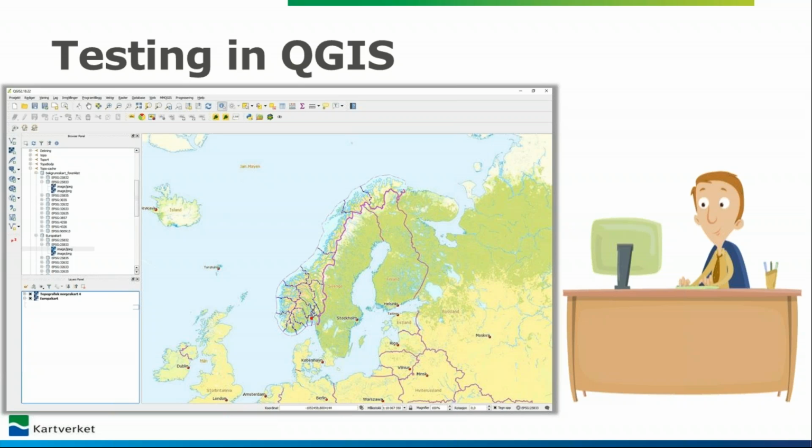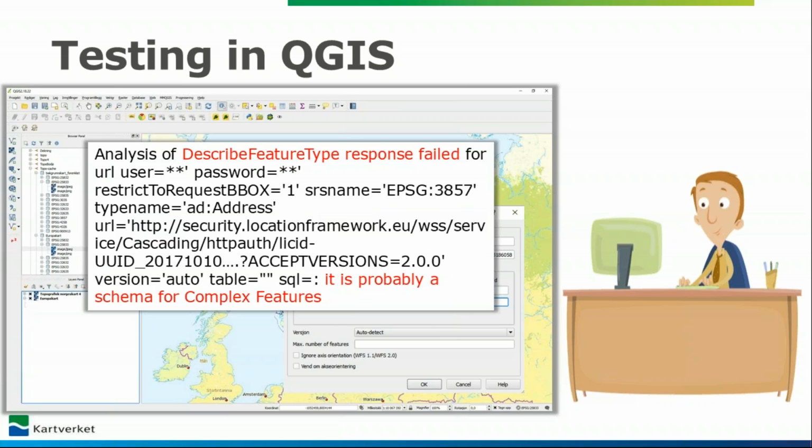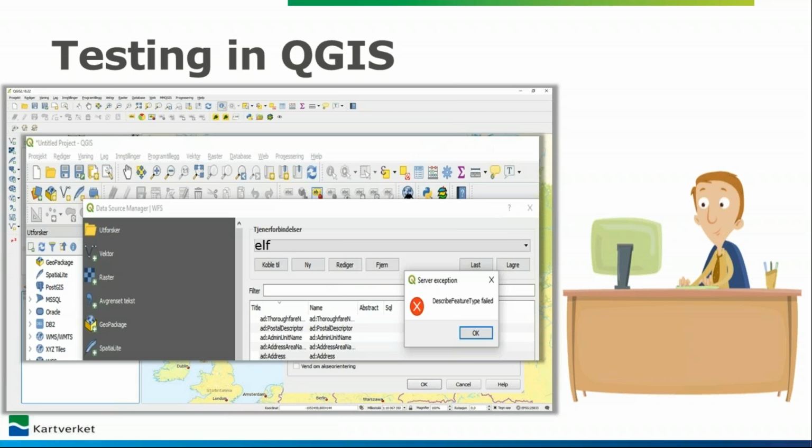Yeah. And he chose to use the standard WFS functionality in QGIS, and he entered the cascading service with the password, and this came up. Apparently QGIS didn't like the complex schema, so he decided to try QGIS version 2.99, which was like the nightly version of QGIS 3, because it was just coming out. And the same thing happened there. The describe feature type call failed because of the complex schema.